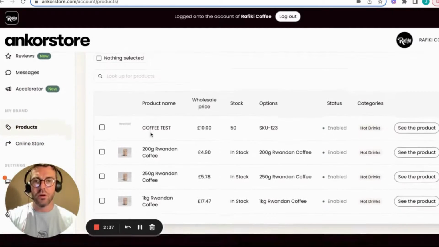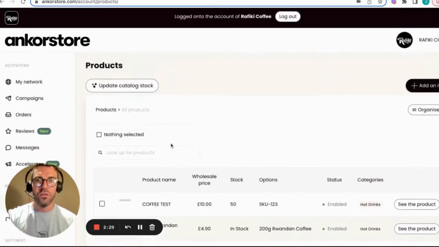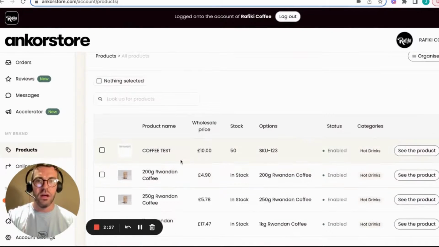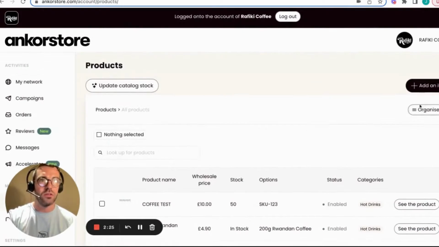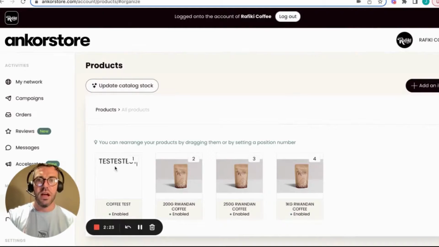Once you've pressed save, the product will then appear in your catalog. You can see I have the name, the wholesale price, how much is in stock, and the SKU. So once you've done that, you can organize it so the products sit how you'd like them on your store. Just press the organize button, and you can see this is the first, the second, third, fourth.